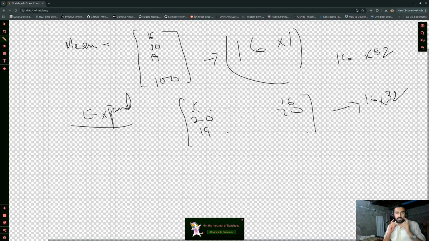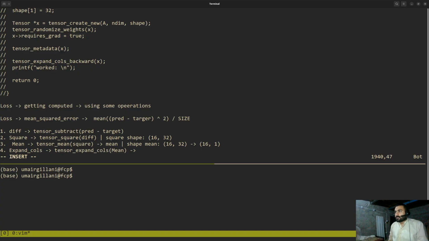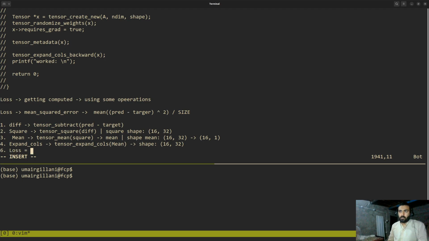So after taking the mean, we expand the columns in order to match the dimensions, because it cannot work otherwise, right? So let's go back. Here we have expanded the columns, and now the shape is 16 by 32. That was basically the output of this particular loss, right? So we have loss equals the output of the expand columns method. I hope you are understanding, right? So loss is basically the output of the expand columns method.